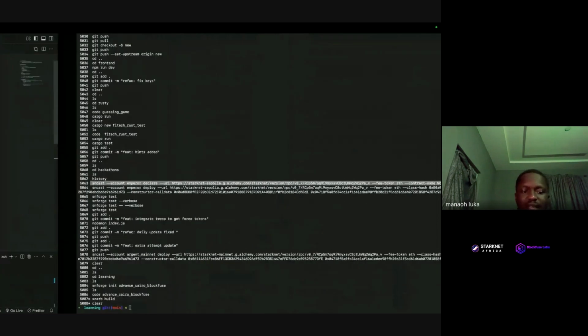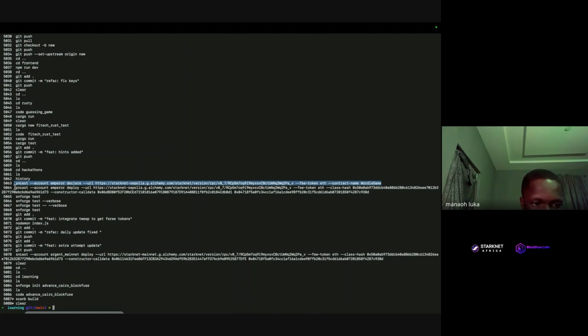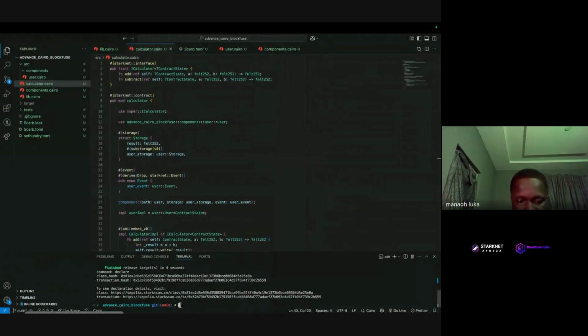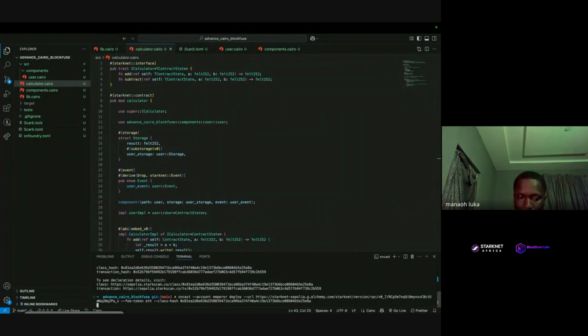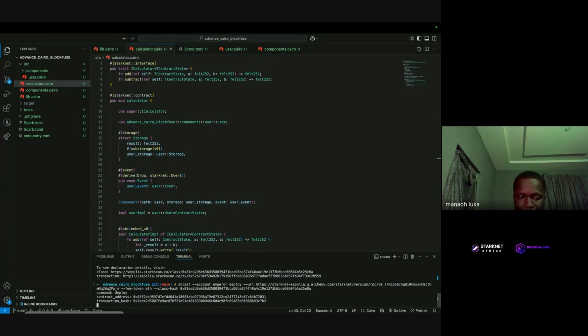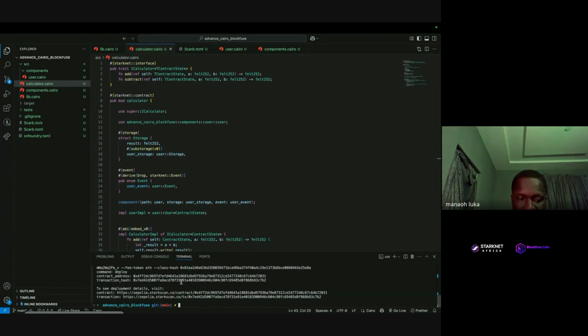Perfect. So that's declared. Next, let's try to deploy it. I will also copy the code and bring it in. All these are very easy things. You can just check out the documentation, understand how they work. To deploy it, I do the same thing, but this time around, I'm going to pass in the class hash, which is what was declared here. And then with this, I can have a deployed version of my contract. Perfect. So my contract has been deployed.